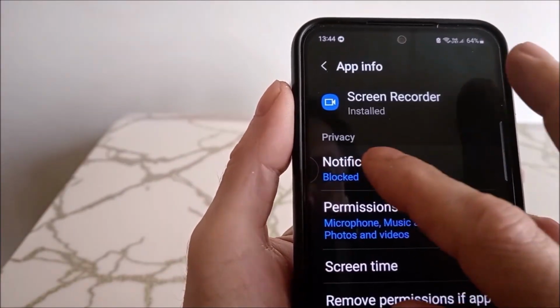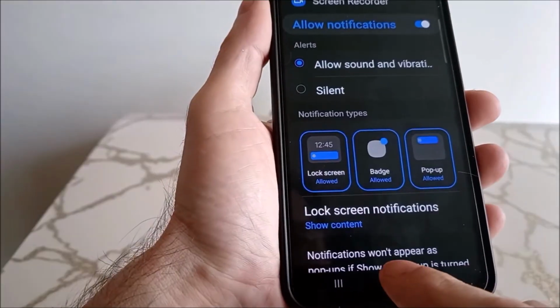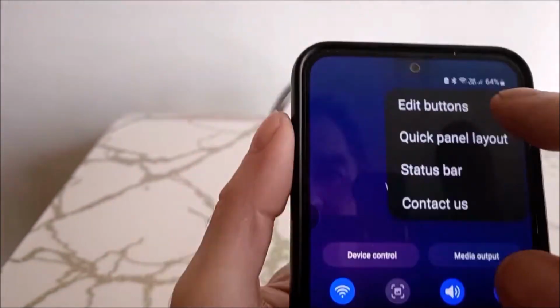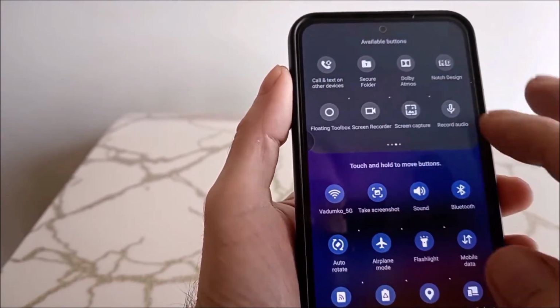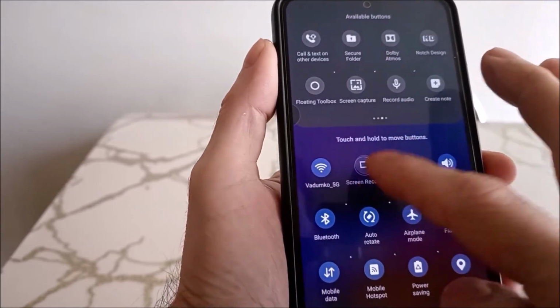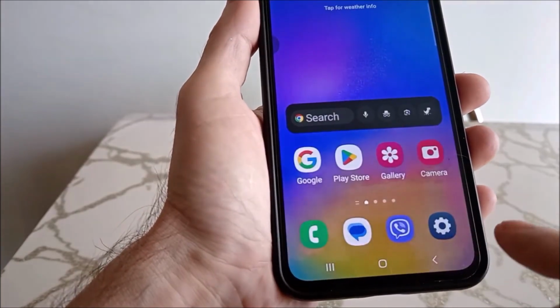So, if you want to record gameplay, create tutorials, save video calls, capture app demonstrations, or simply record something happening on your screen, stay with me until the end. I'll guide you through every step, and even if you've never changed any settings before, you'll be able to do it without any problems. Before we begin, make sure not to skip any part of the tutorial.